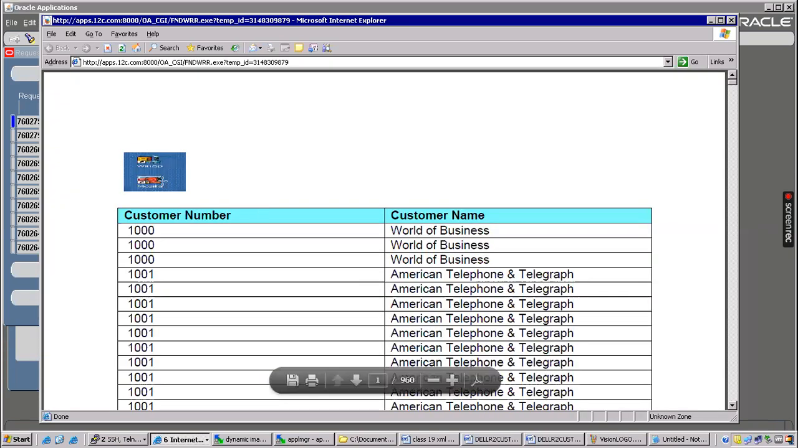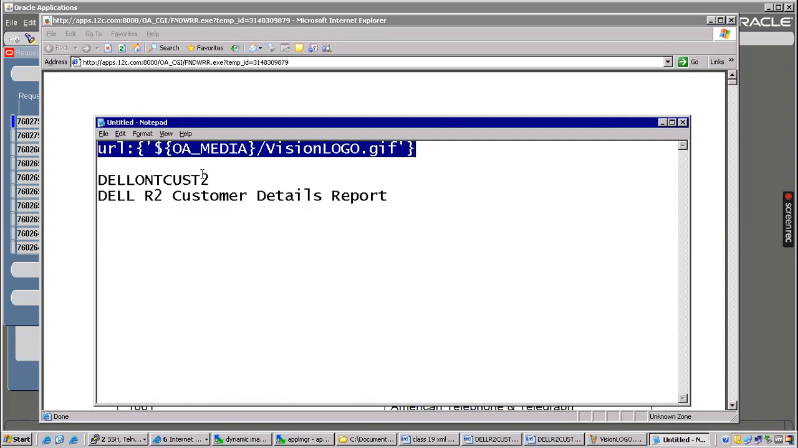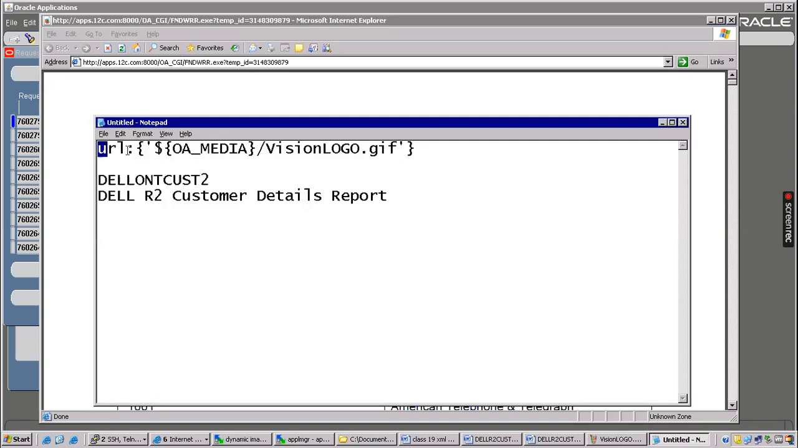Do you see here? This is our logo, correct? So earlier, what was the problem? I uploaded the wrong template, nothing else. Okay. Syntax is very easy. Syntax is what it is. It is this one. URL colon dollar OA media and your logo. Okay. These are all flower brackets. So this is a flower bracket here.